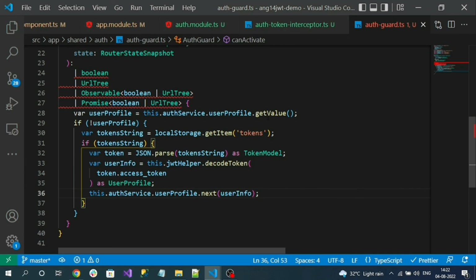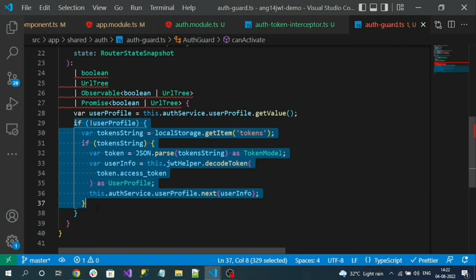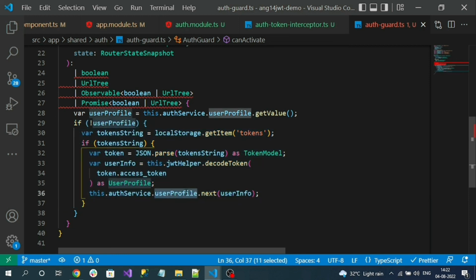So what will happen? With all this logic, whenever the user is authenticated and refreshes the page, we again populate the data into our user profile object, so user information like email and menu items, which all depend on the user profile, also get populated and work. If the user reloads the page, the authenticated state will be maintained. Till now we have solved that problem.